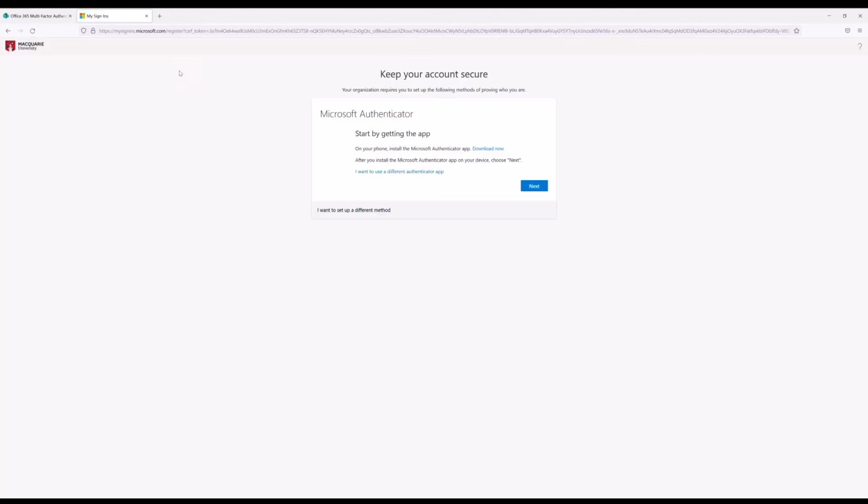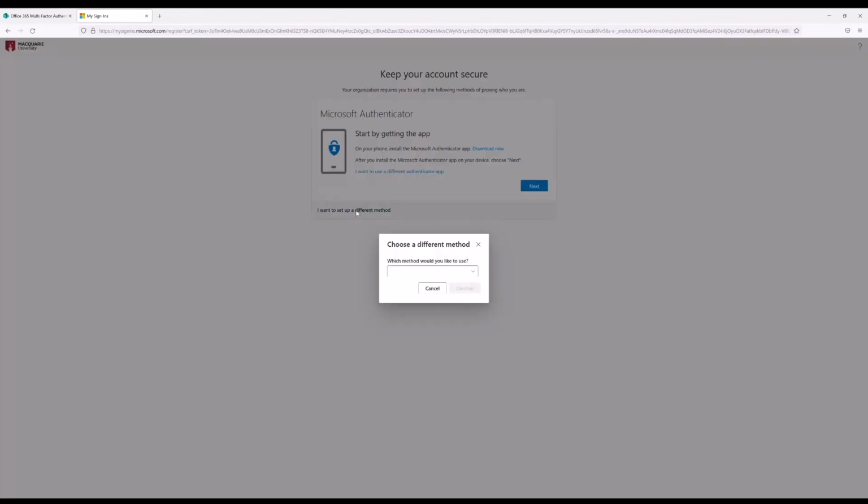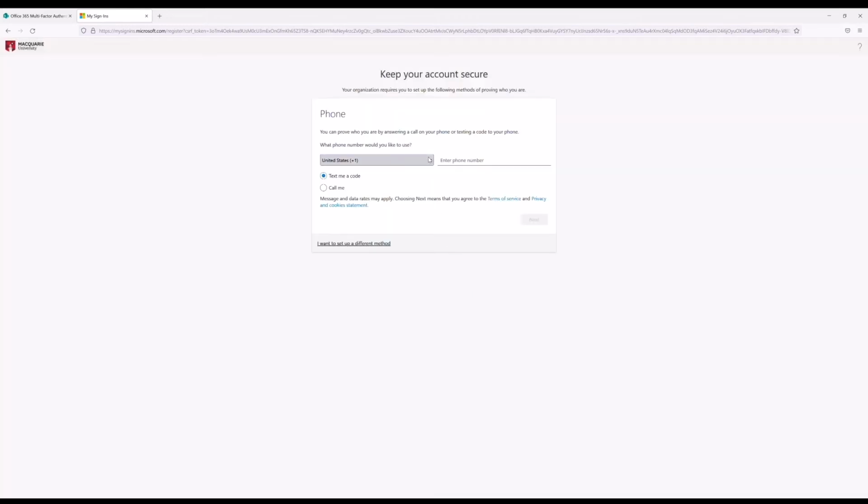Now, on the bottom of the page, you should see, I want to set up a different method, so please click on that. A pop-up should appear and it'll ask you which method you'd like to use instead of the authentication app. Obviously, we're using the phone, so please select that. Now you'll have to enter your phone number and Australian area code, which is +61, and choose the method of contact, whether it is a phone call or text message, and click Next.